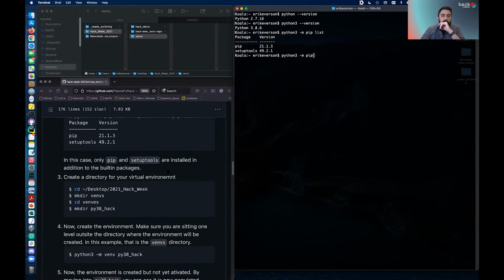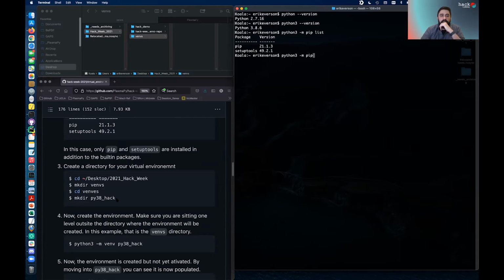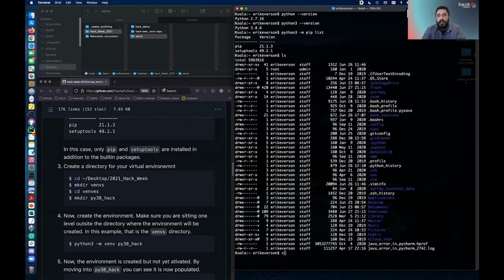So next, what I want to do is create a virtual environment that I'm going to name Py38 hack. As of right now, I believe I'm sitting on my desktop, in my local. So I want to move into my desktop, and I want to go to the venvs, into the Hack Week folder and the venvs folder.